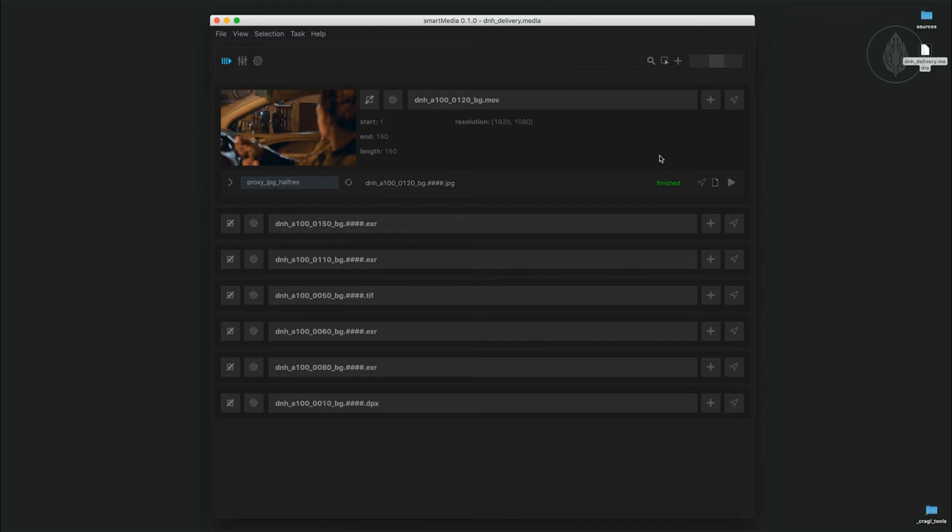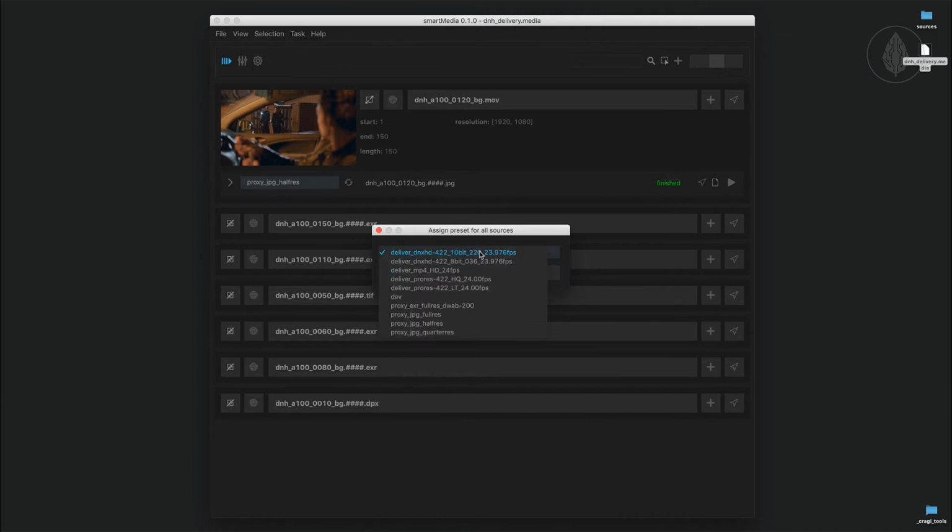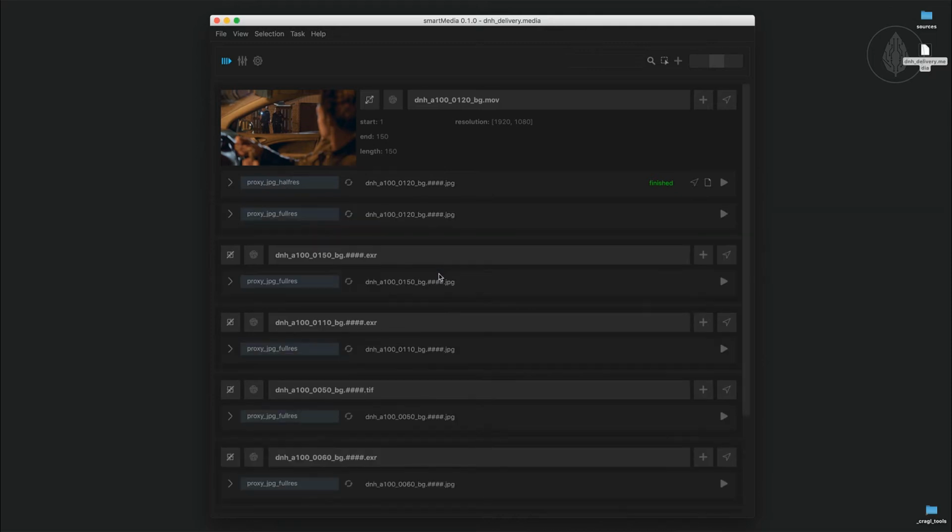Let's create full-res proxy JPEG files for all of our sources inside a dedicated proxy folder that sits next to our source. As we've previously seen, we could click the plus button for each and every source and select the needed preset. But there's a shortcut. Navigate to Task, New Preset for all sources. The upcoming dialog lets you add a selected preset to all sources. Select the preset Proxy JPEG Full-Res and click Add. The Proxy JPEG Full-Res preset was now added to all sources.